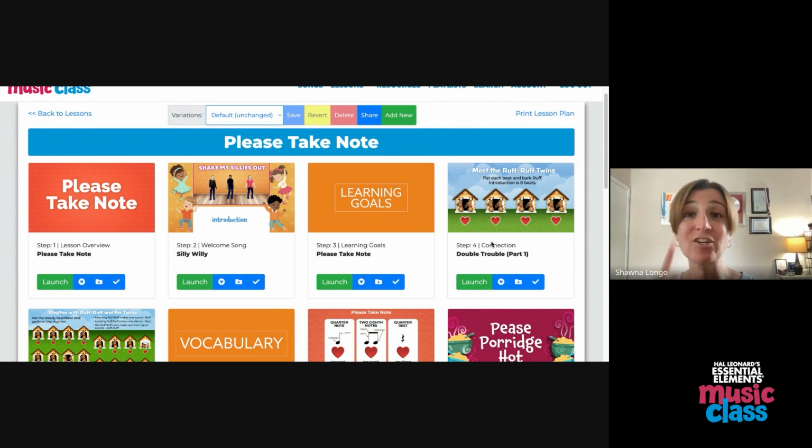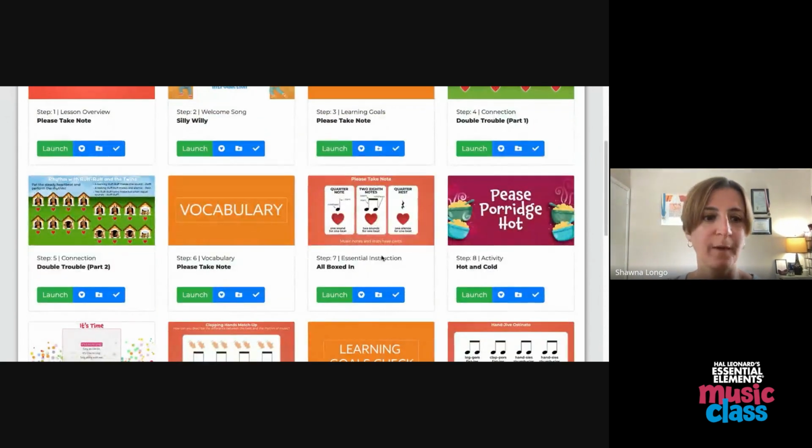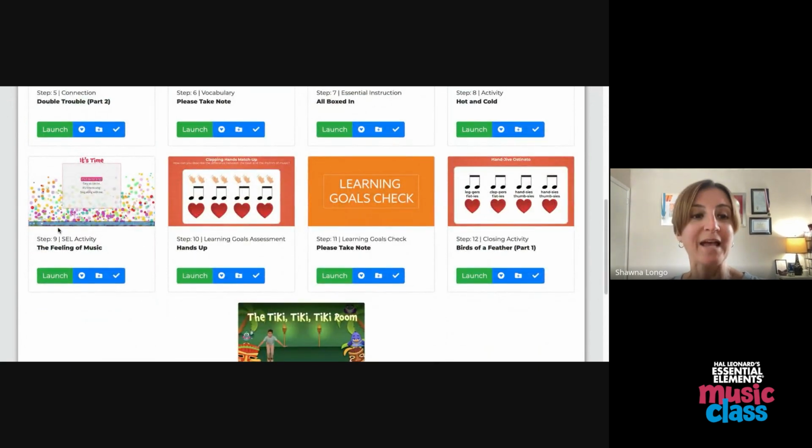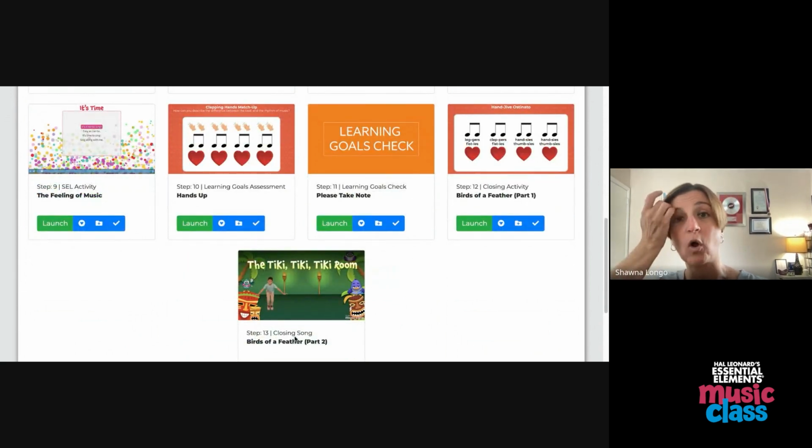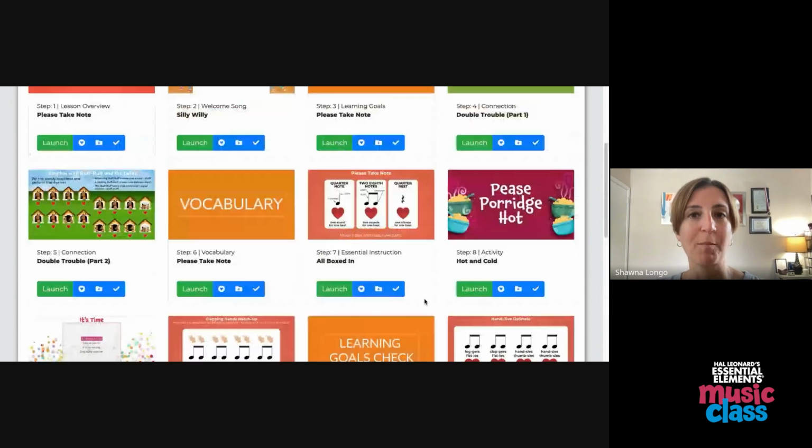Now we have a connection step. How can we connect this concept to the outside world? Part 2 of the connection step, vocabulary, essential instruction, activities, SEL activity, learning goals assessment, learning goals check, closing activity, closing song. So it has that consistent format.